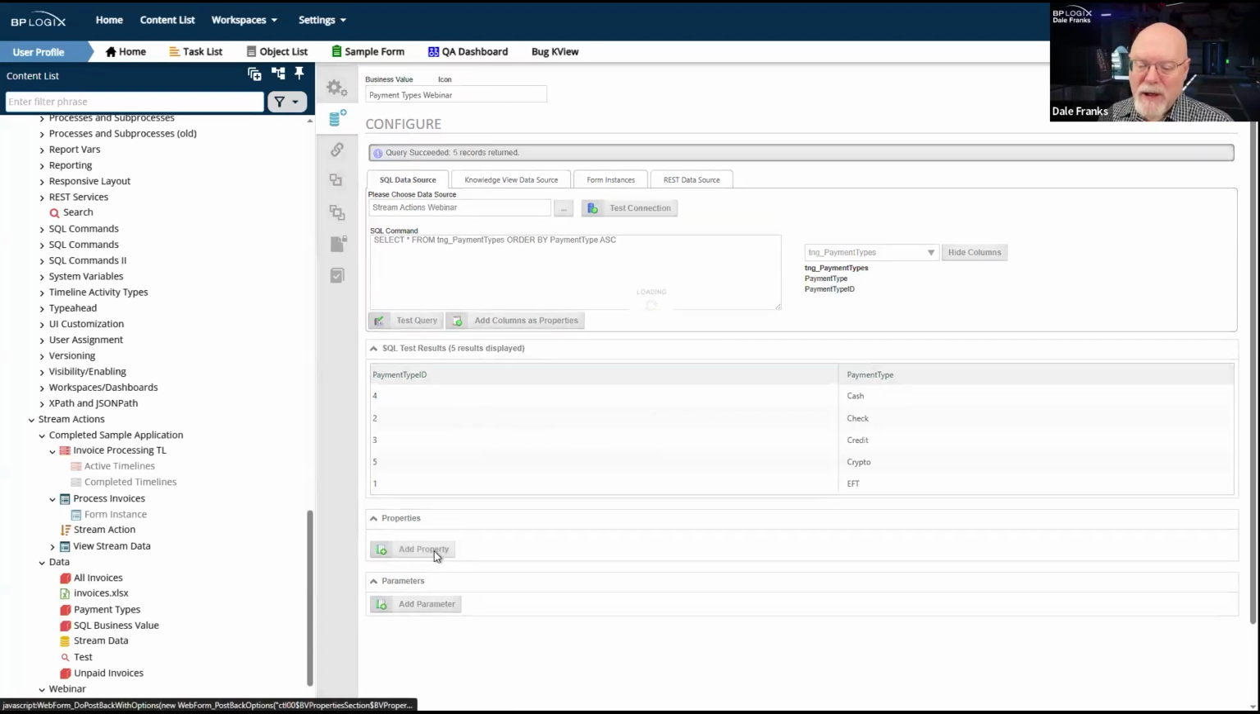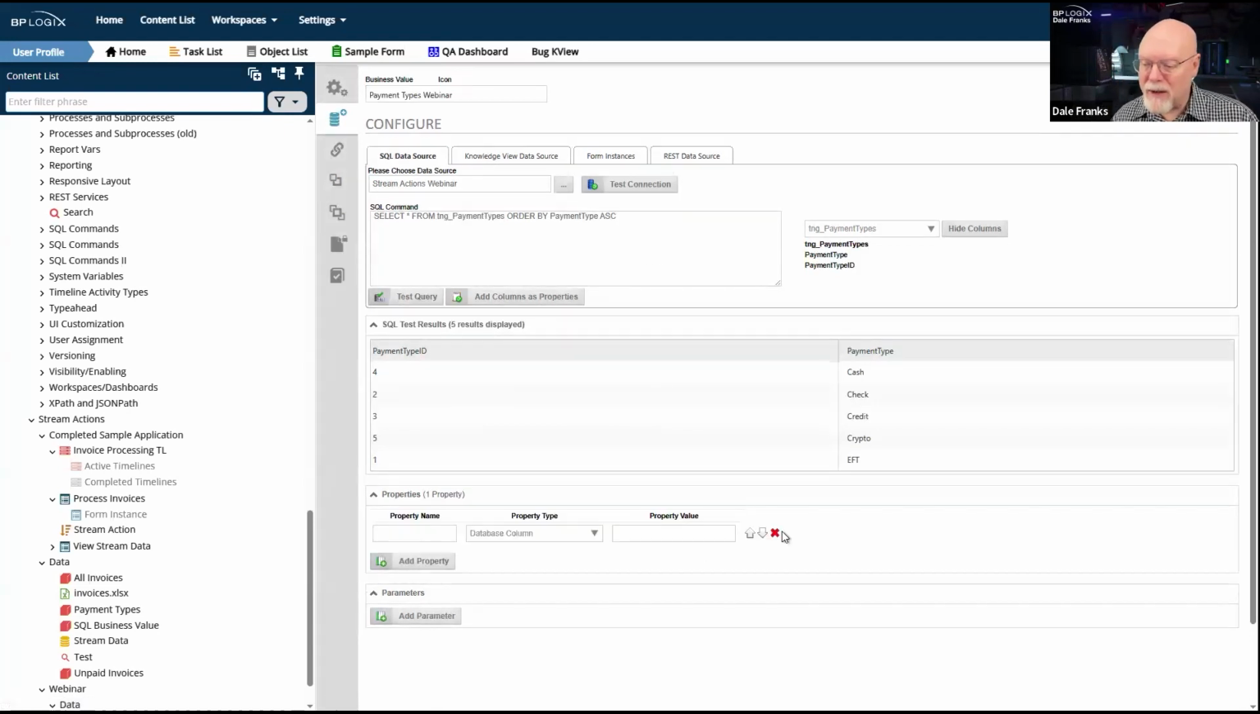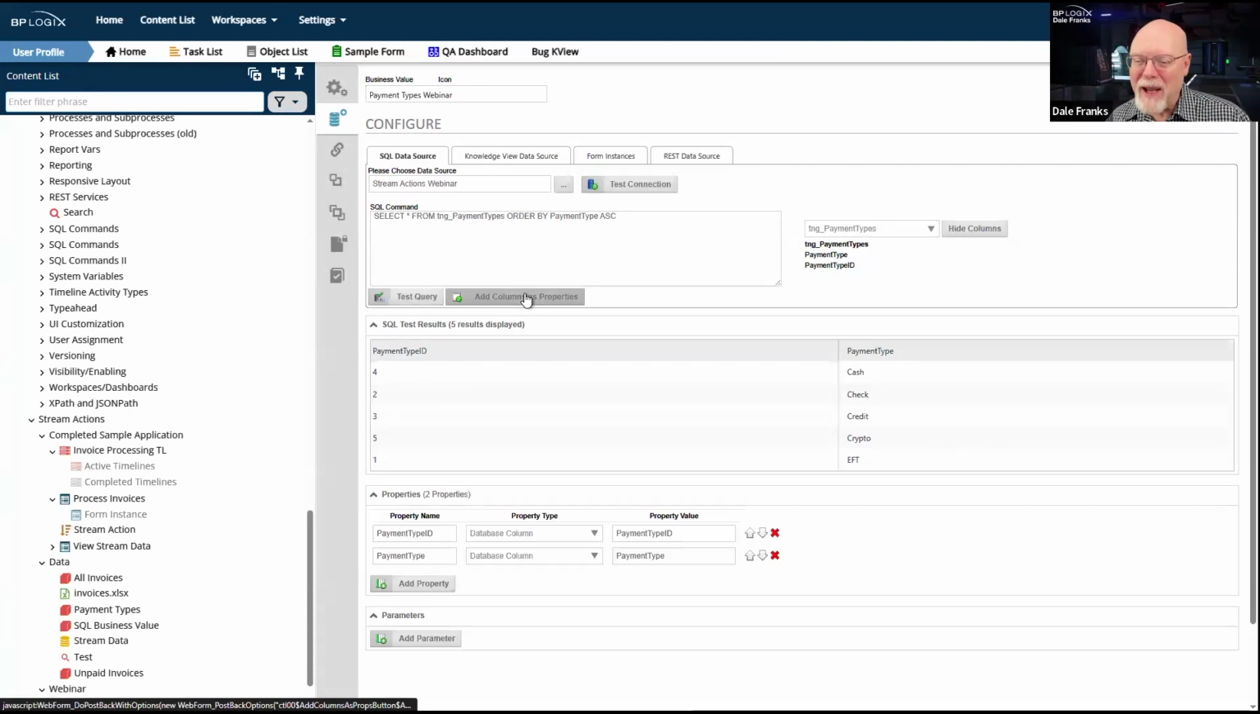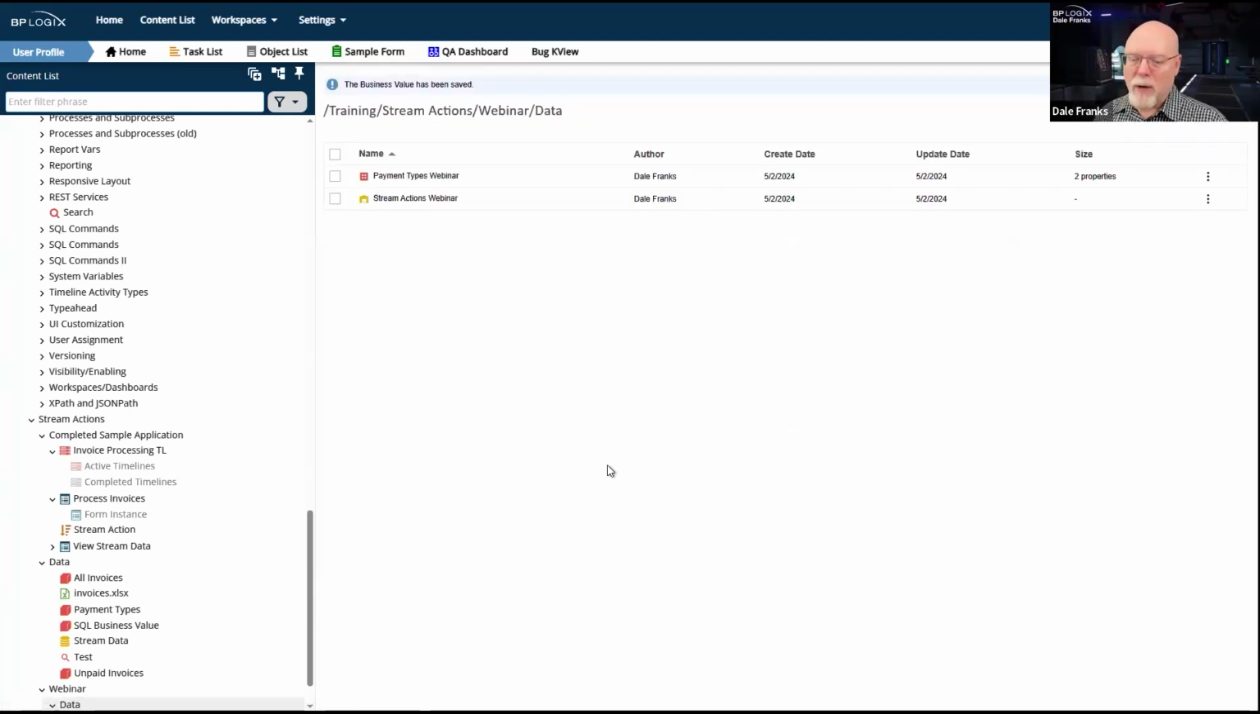To make life simple for me, I'm just going to click, that's not the button I'm going to click. Sorry, I'm going to click the Add Columns as Properties button. I'm going to make life even more simple for me. Add columns as properties. There we go. I've got payment type ID and payment type. Pretty happy with this. I don't need any parameters because I'm just returning this to fill a dropdown. So number 1, I'm good. So we're going to go ahead and hit OK there. And now I can build the form that I need to use that particular dropdown.